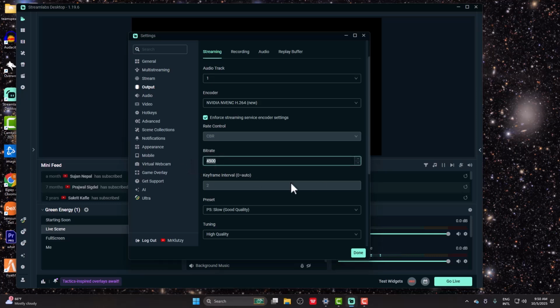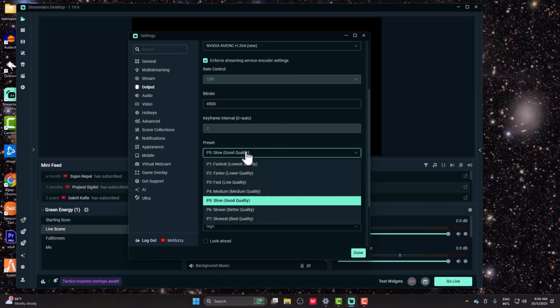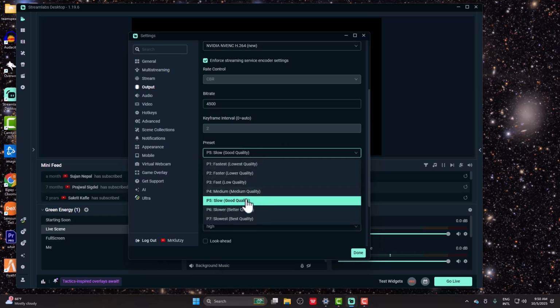3000 to 4500 should be pretty watchable, and it's not going to be very bad. For the preset right over here, you can simply go to slow, good quality, right? Or even you can go to medium quality right over here.